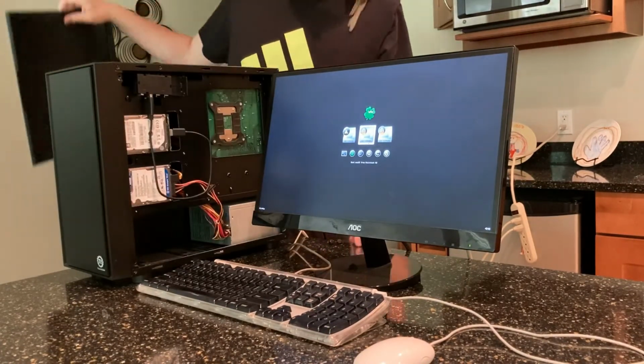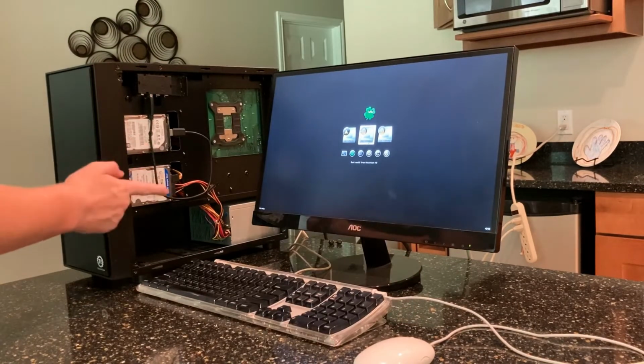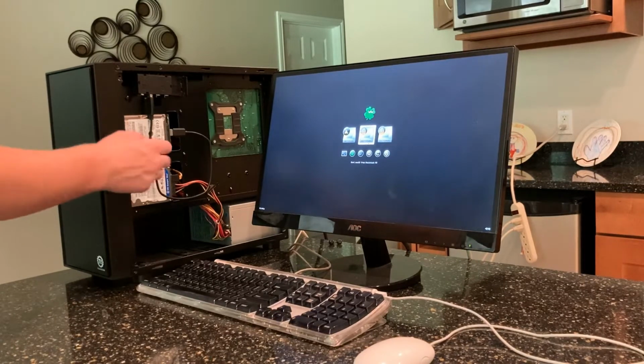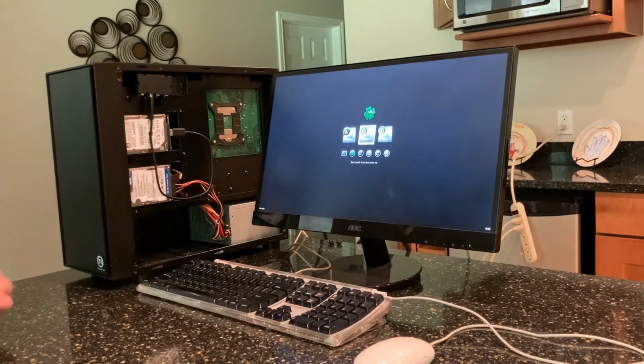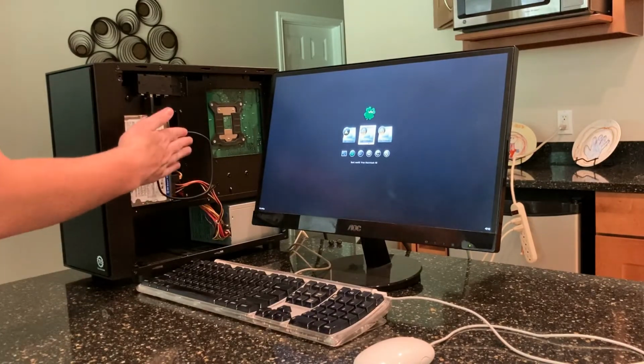So yeah, it may look like a mess here because it kind of is. You can see I've got my Linux drive here. This is a 250 gig drive. Then this is the drive that macOS is housed in. This is a 500 gig drive. And you can see here, I've got a USB internal hub here that connects to this.